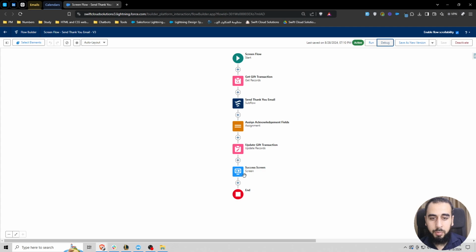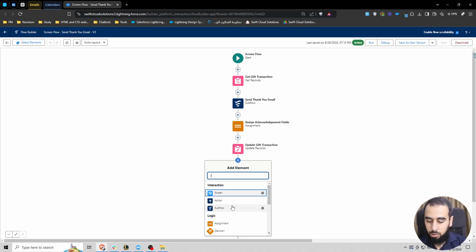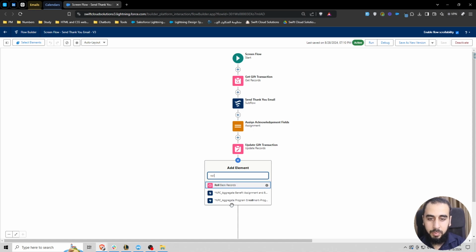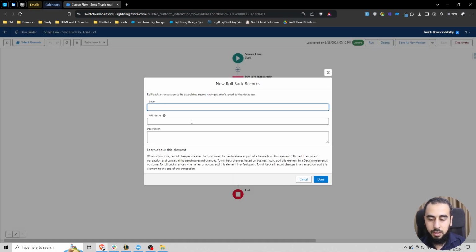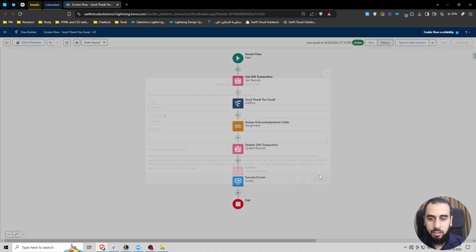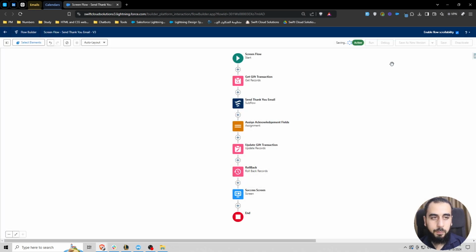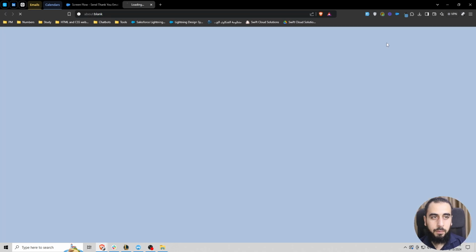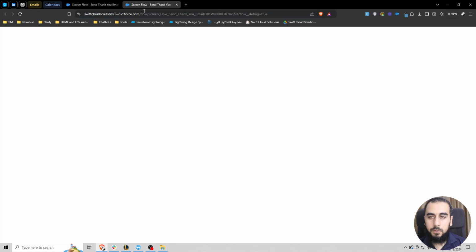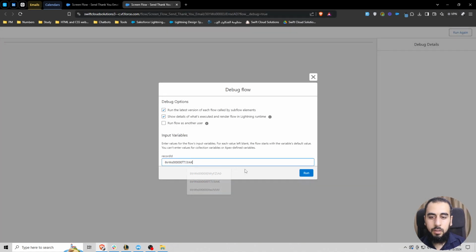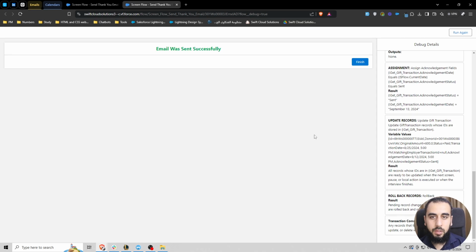So you're going to go before the screen. Remember, the transaction ends when you hit another screen. So before the screen, this is when we need the rollback to happen. So we're going to rollback records, and you just give it some name, and done. And let's save as a new version. Then let's debug. And let's select the same record and run.